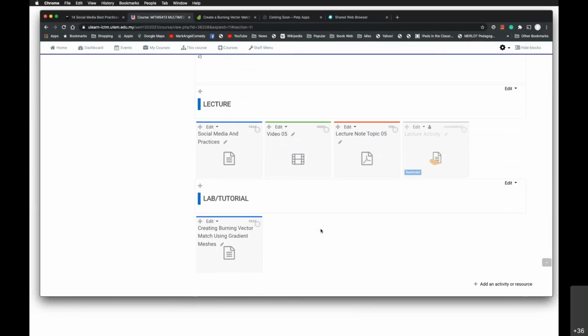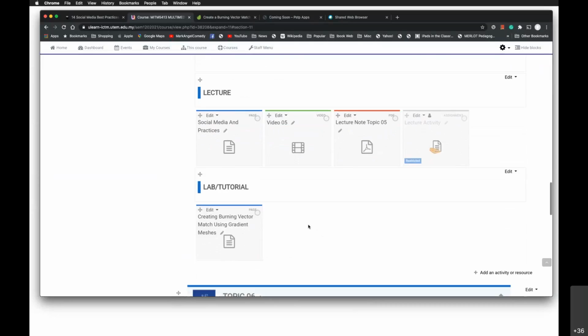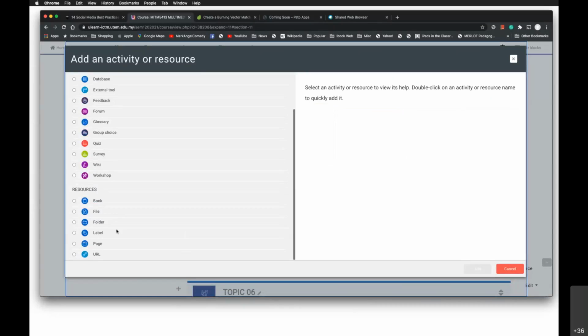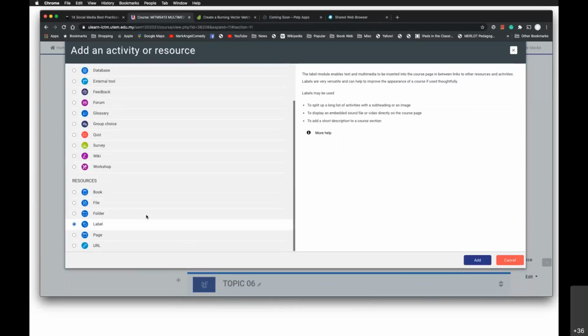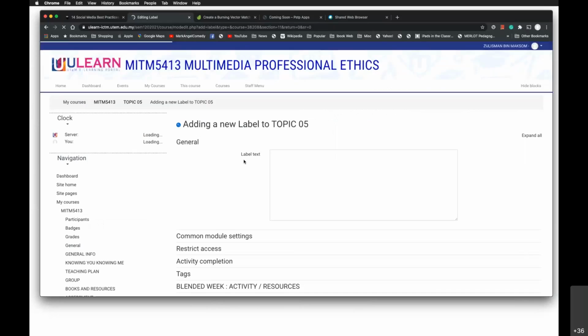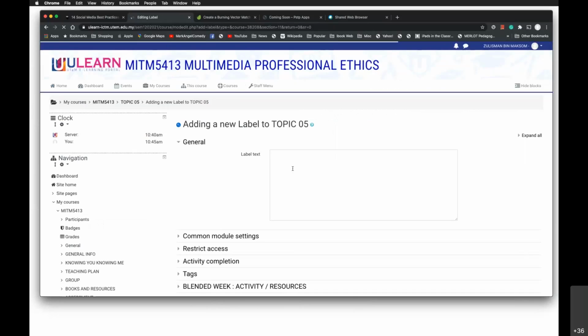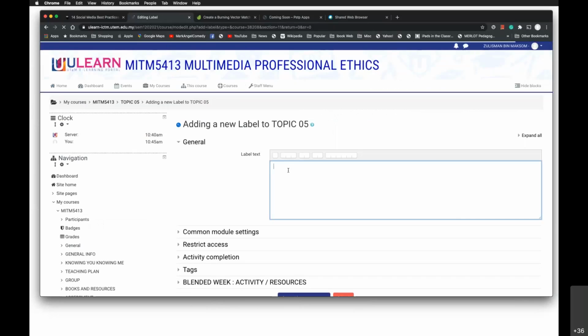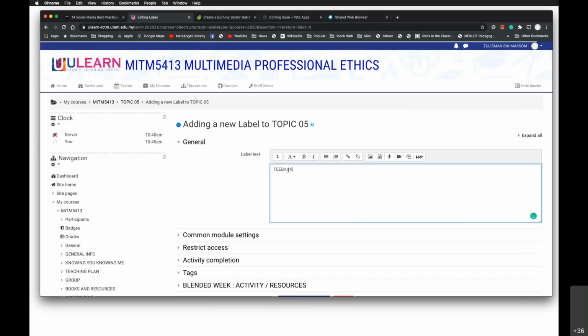Now, let's say you want to add feedback to the overall of your course. You can use any page of lecture or lab tutorial if you want. But if you want the feedback to be in a different section, you can use a label again. I repeat, you use a label, add the label, and this more feedback. Specifically, you add a feedback in this particular label.